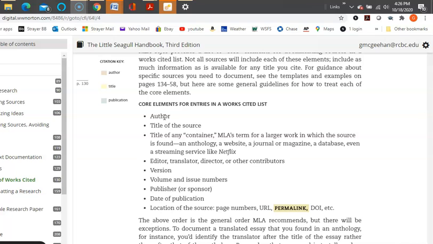And these are in order. Then the title of the container. Now this is an interesting and great word that MLA uses to describe a publication that includes smaller pieces.